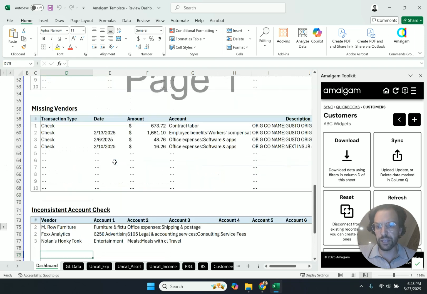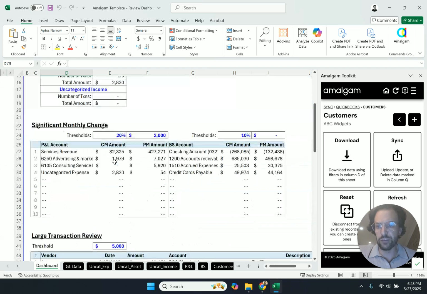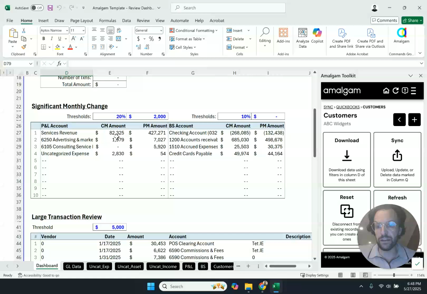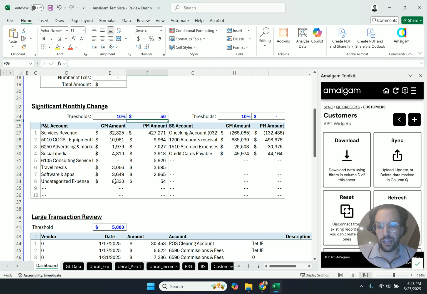Took you through the inconsistent account check, the missing vendors, and significant monthly change. We can take it about that. That's really looking up just a straight P&L and balance sheet. So I have a P&L and I have a BS tab here. What we're doing here is we're setting a threshold, 20% and over $2,000. So if I wanted it to be 10%, it'll lower that threshold. Looks like nothing's there. 10%, and let's do $50. You can see any account that's changed by more than $50, which is the amount here.